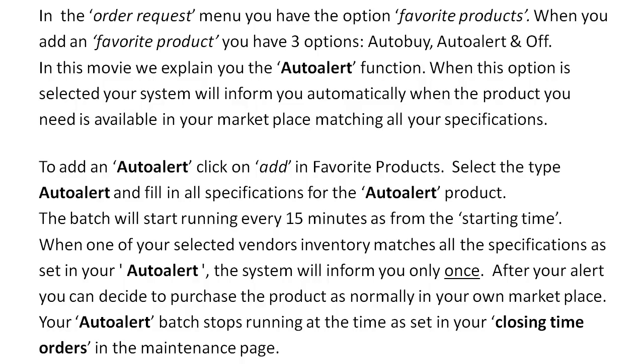The batch will start running every 15 minutes as from the starting time. When one of your selected vendors' inventory matches all the specifications as set in your auto alert, the system will inform you only once. After your alert, you can decide to purchase the product as normally in your own marketplace. Your auto alert batch stops running at the time as set in your closing time orders in the maintenance page.